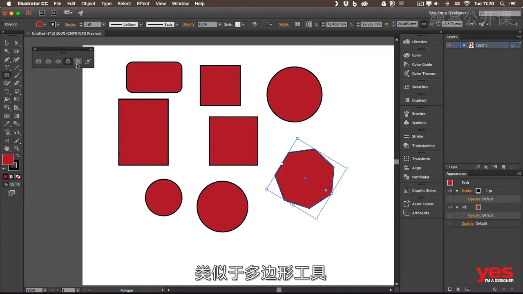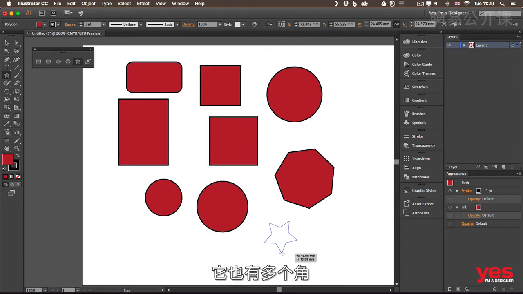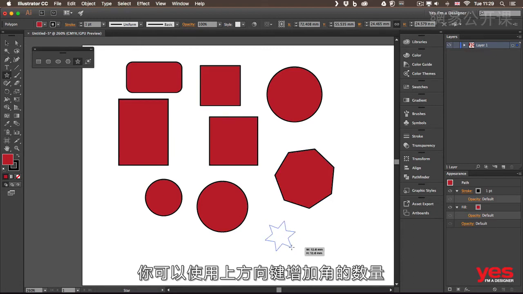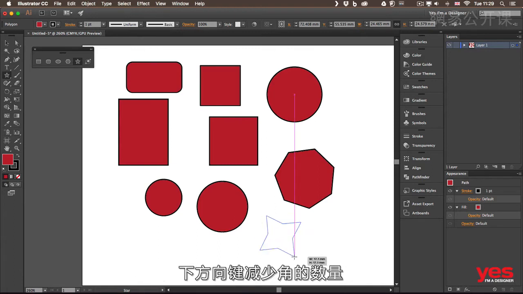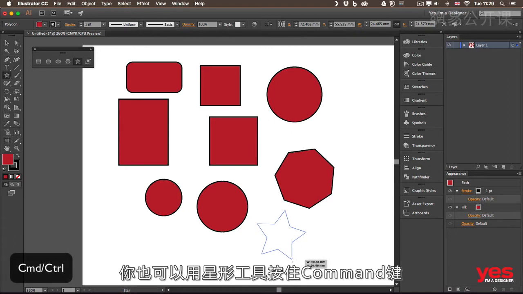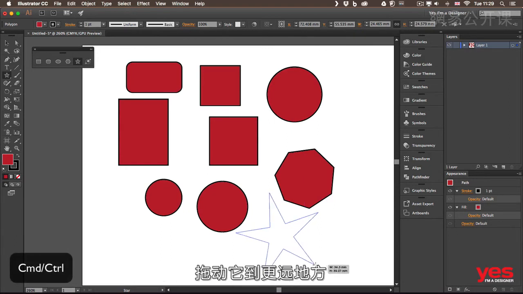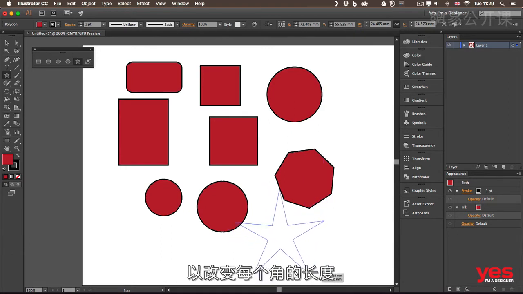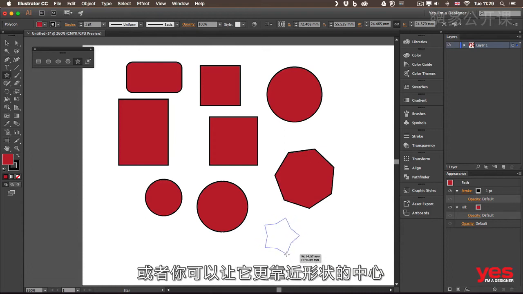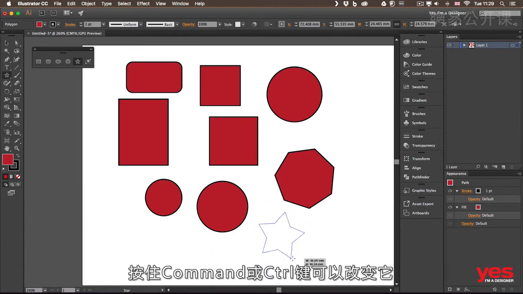And similarly to the polygon tool, you also have the star tool, which also has multiple corners. By default, it has 5 corner points, which can be again increased with the up arrow or decreased with the down arrow. You can also hold down the Command key with the star tool and drag it further out to change the length of each of these corners, or you can keep it much closer to the center of the shape. So holding down Command, or Control on PC, can change that.